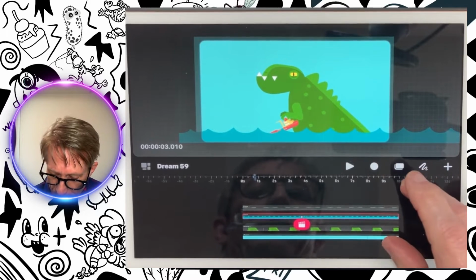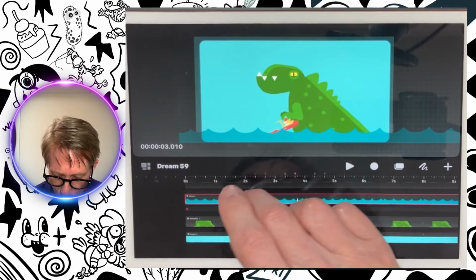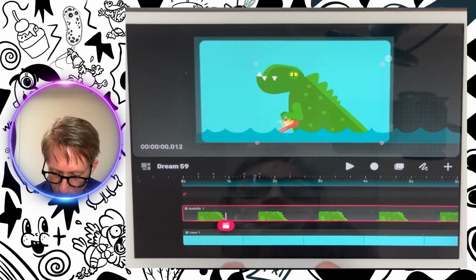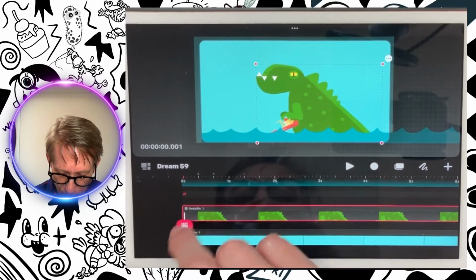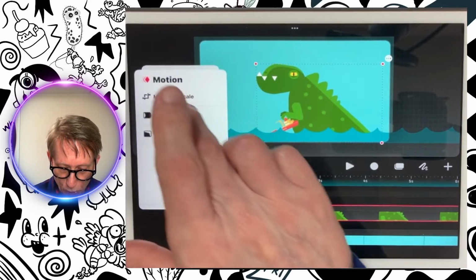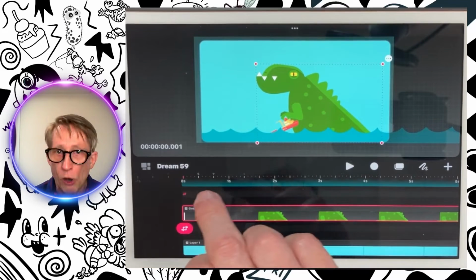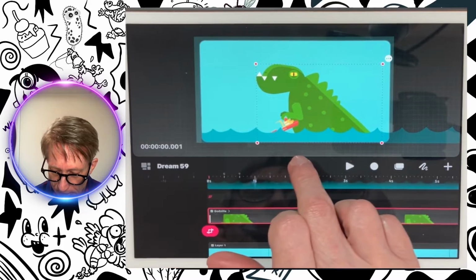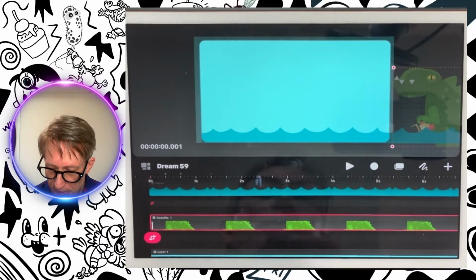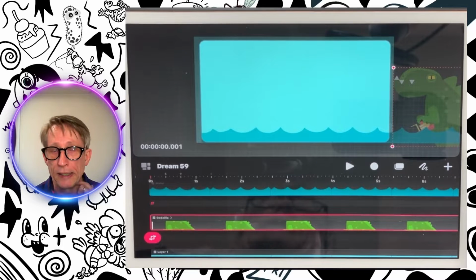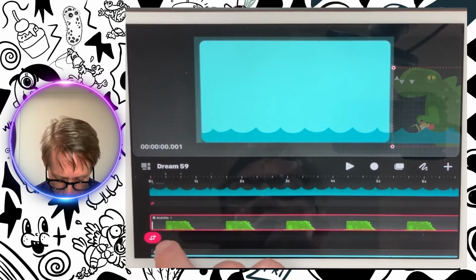The next thing I want to do is probably move our Godzilla. So I'm going to move him all together. First thing we're going to do is click on it, hit move and scale. And I want him to start off the screen. So we're just going to take Godzilla and move him over until he's not on the screen at all. That will be his beginning point off the screen.